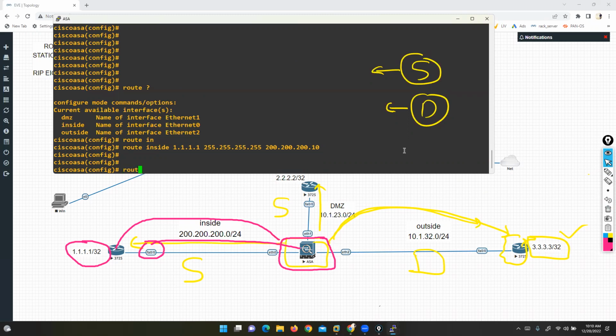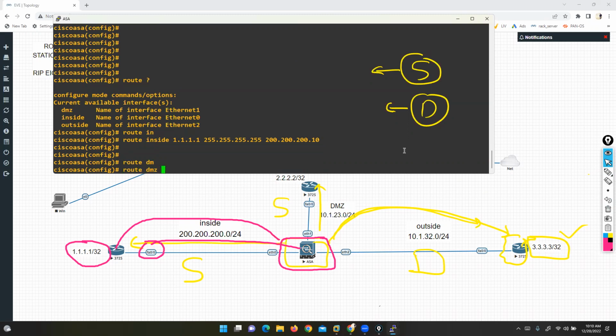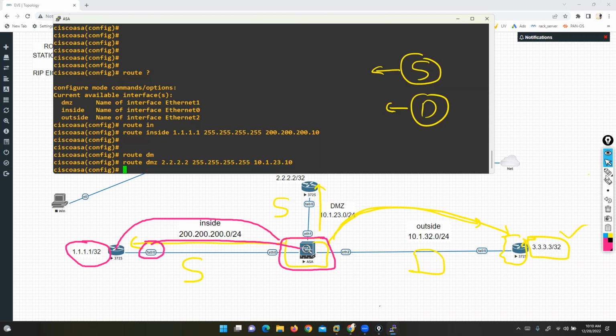Now let's go ahead with the route for DMZ: 2.2.2.2, because we have a loopback 2.2.2.2, with mask 255.255.255.255, then 10.1.23.10. Again, if anyone is trying to go to 2.2.2.2, they can go via this gateway. Here we are using 10.1.23.10. Clear now?